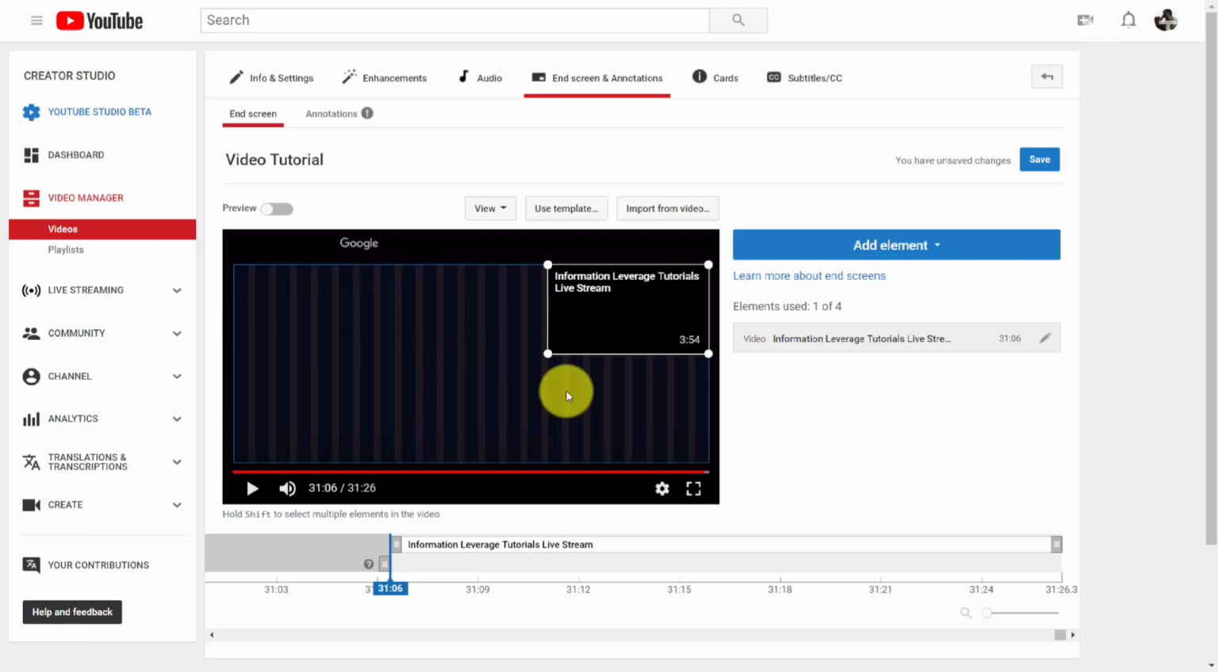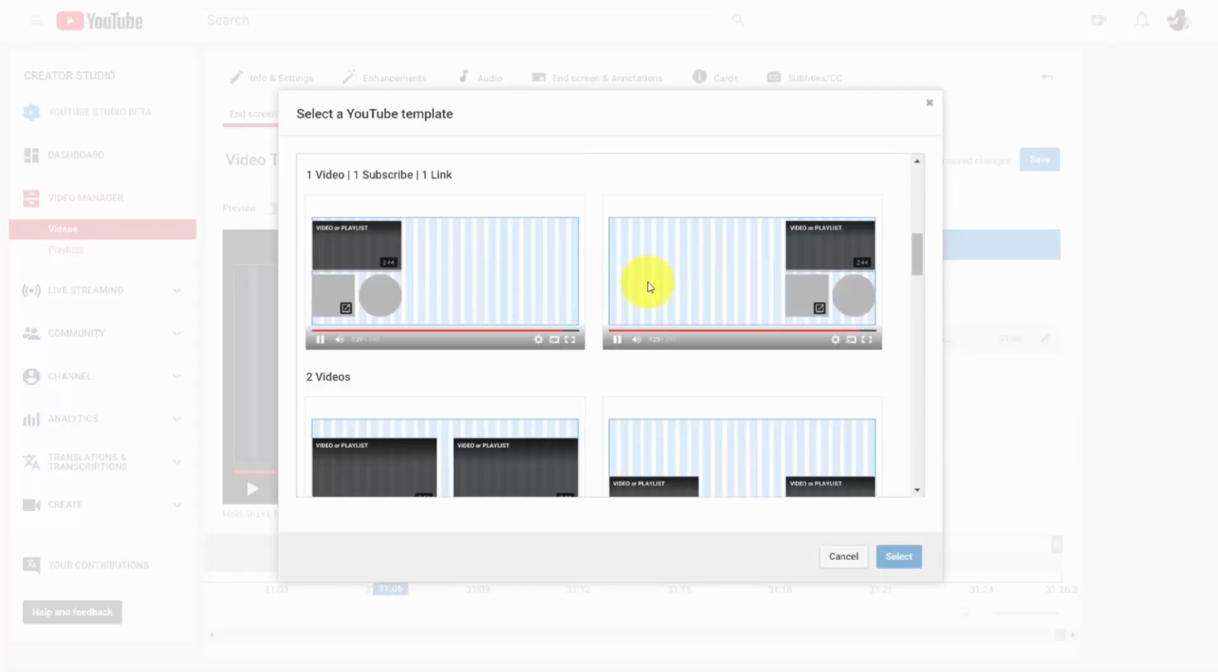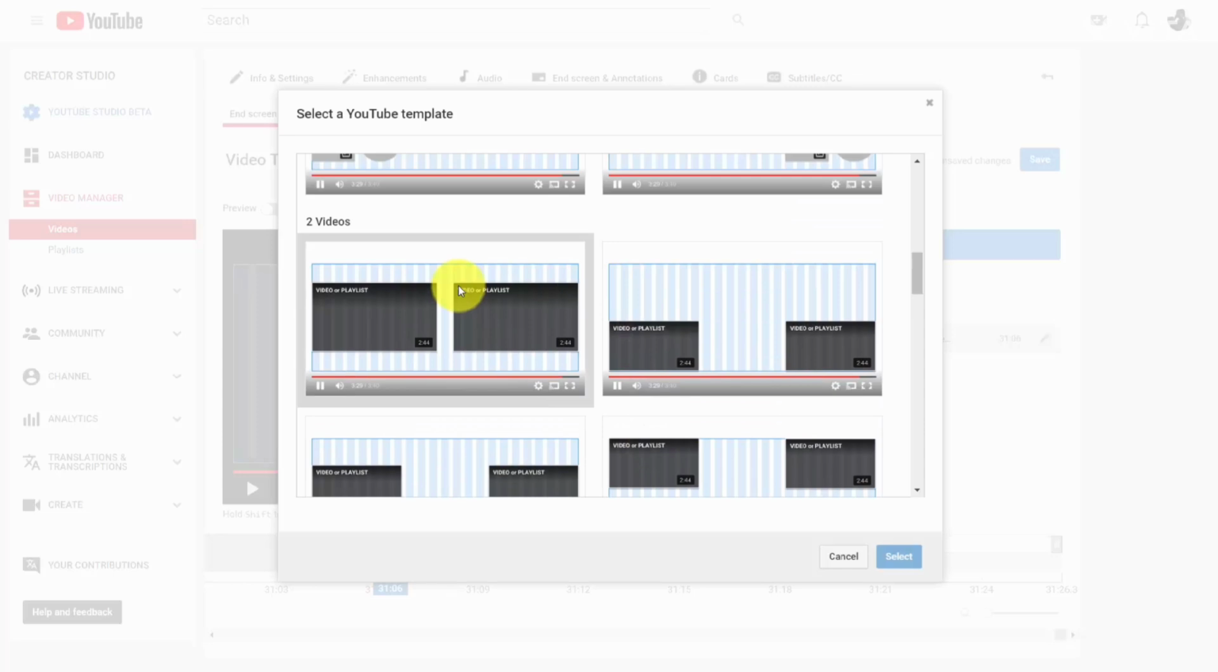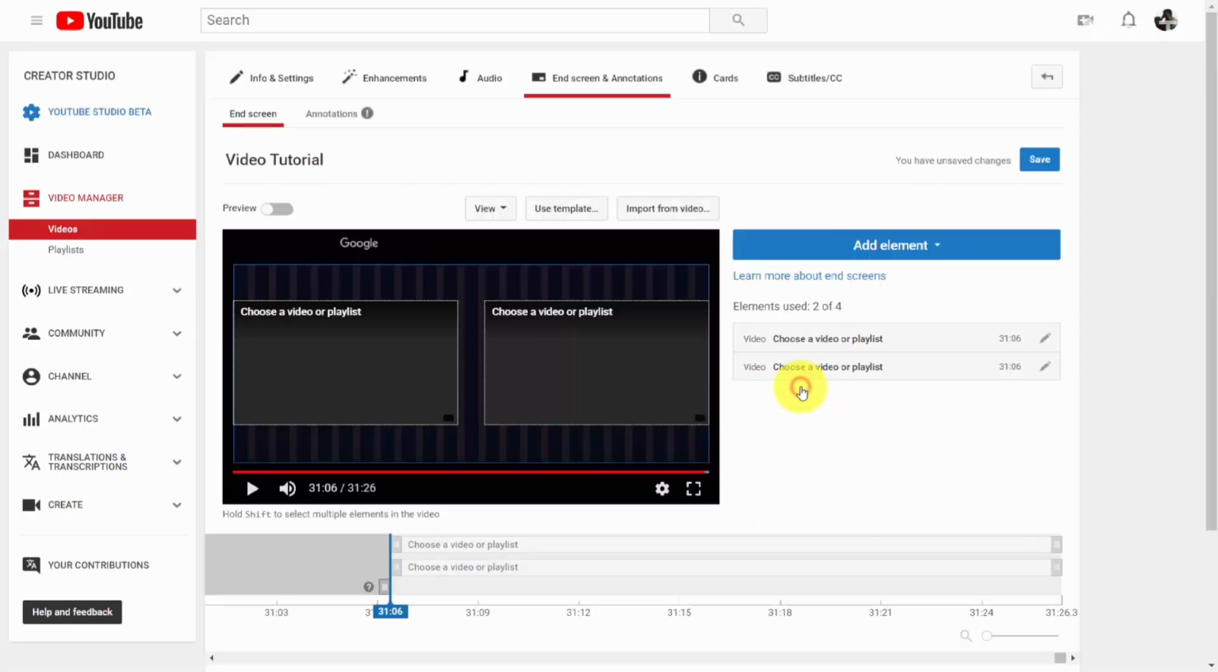We can also use other templates. So for example, we can click Use Template. In this case, we want to have 2 videos on our end screen. And so when we do that, we're then going to click Select. And then this is going to replace the current end screen with the selected template. That means now we need to choose 2 different videos that are going to be part of the end screen.